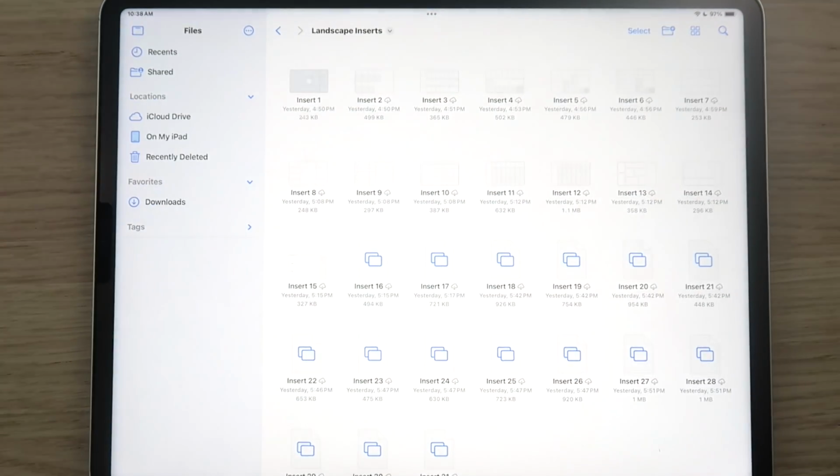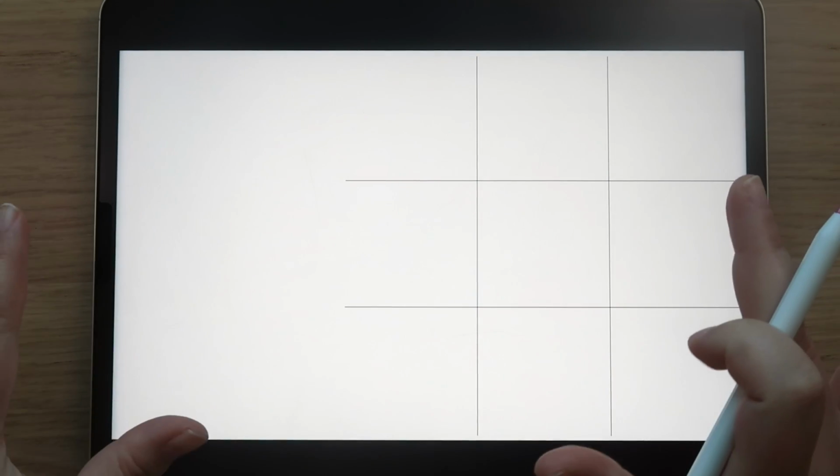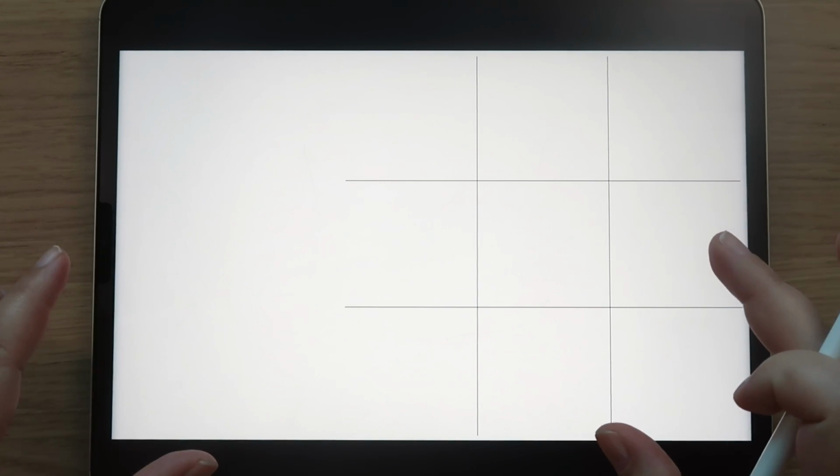So I'm going to go to insert 1, and I'll just kind of scroll through. These I made specifically to be super easy to use. They're sized perfectly for the Create planner.